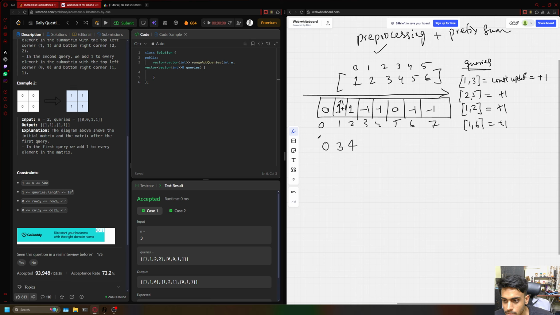So let's create this array itself: 1 2 3 4 5 6 7. Then I have -1 here, so -1 plus the previous element result, which is 4, gives 3. Then -1 again, so -1 plus the previous element result, which is 3, gives 2. Then I have 0, so 2 again. So this I'm doing prefix sum here.